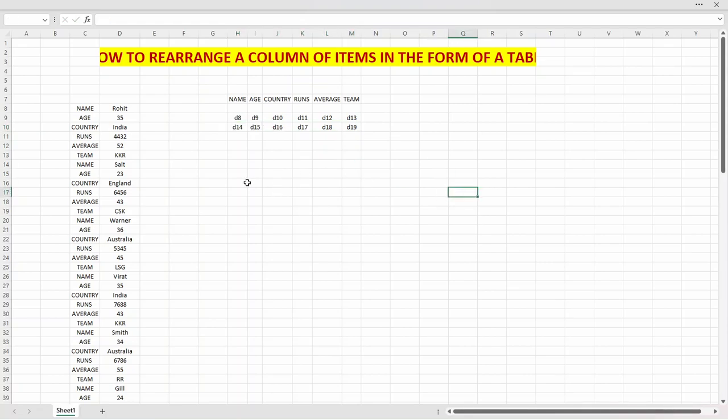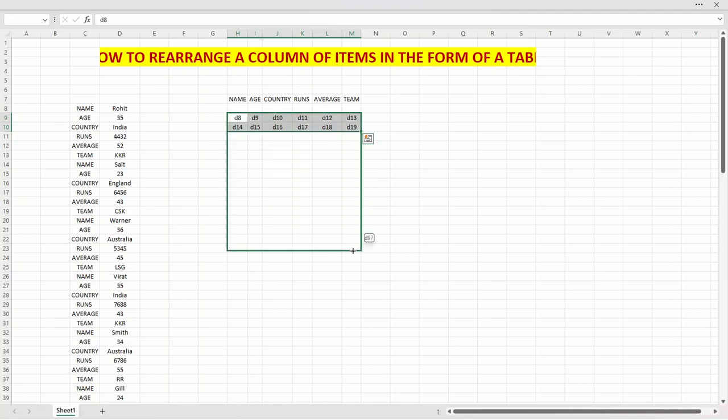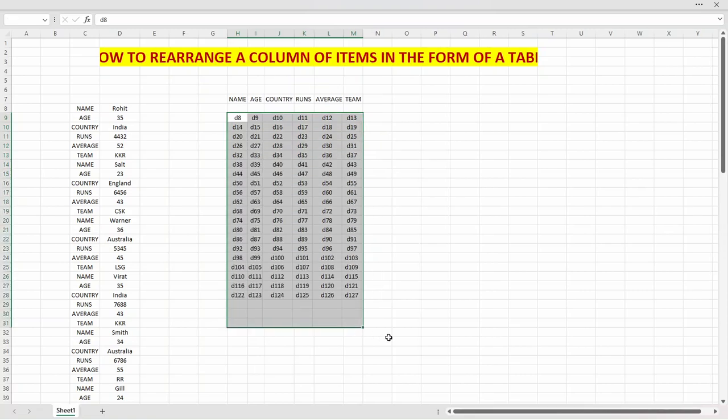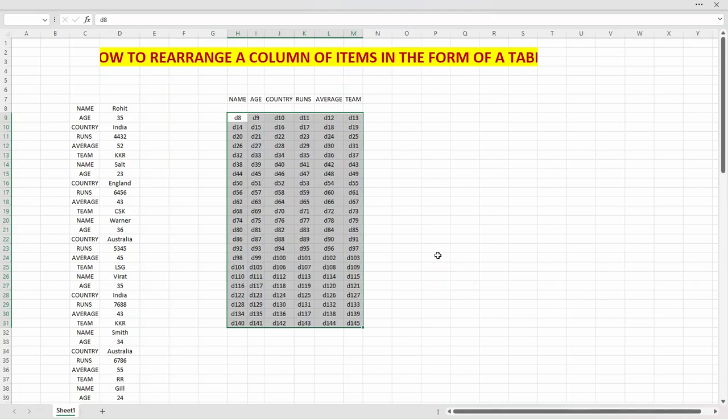Well, I am not going to do this for every item. Now we mark both the rows from here and pull it down, covering a sufficient number of rows so that all the names are taken care of. Something like this. So you see, it is written like this. Now this much area is marked already.